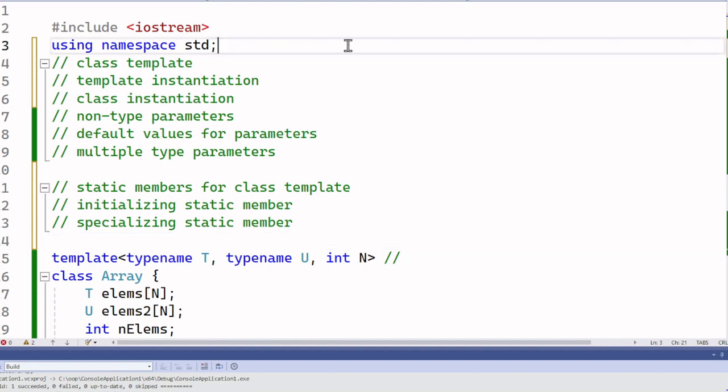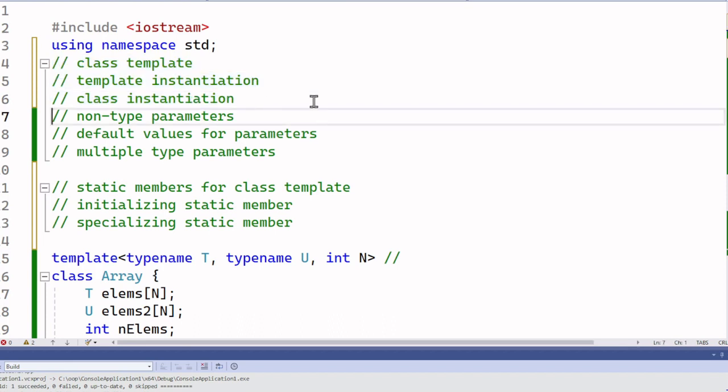These topics, class templates, template instantiation, and class instantiation, are already discussed in one of the previous videos, and the link is going to be in the description. If you have not watched that, please make sure you watch that video. And non-type parameters, default values for parameters, and multiple type parameters have been discussed in another video. Both videos are going to be in the description link, so make sure you watch those videos.